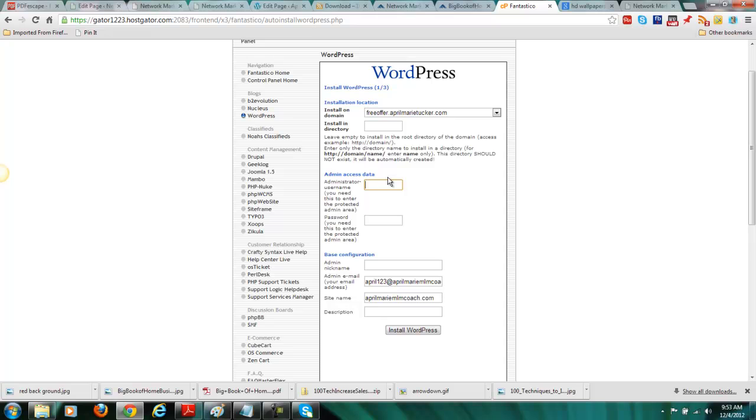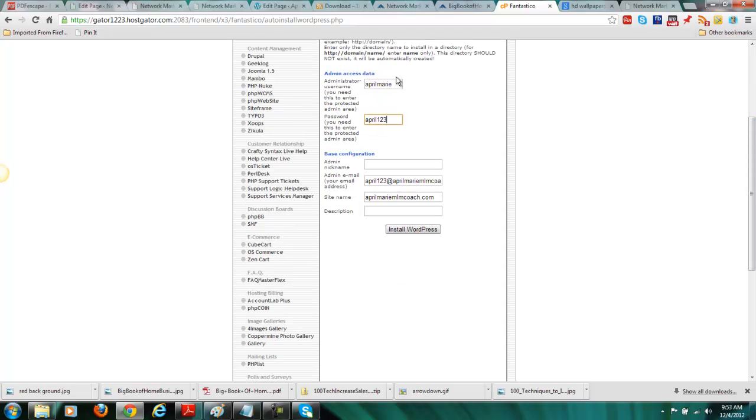You're going to want to create a username. Okay, so whatever it is, your name, whatever. And we'll just do April123 for now for this training. And see, I got admin access data, password, make sure you create that, admin nickname. You can just put your name if you want. I would change your email. Whatever that says is just the default. I would do whatever it is that is your email.